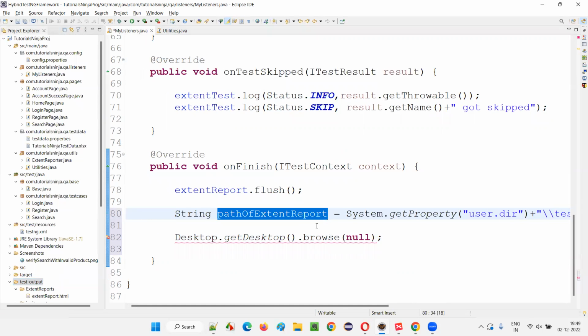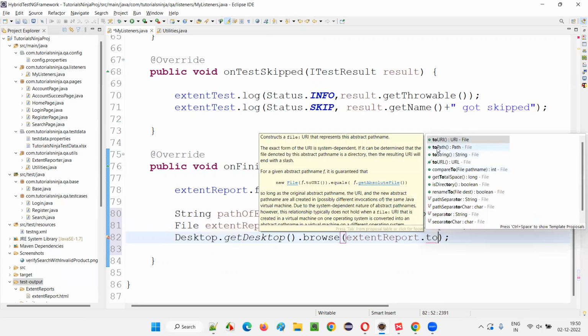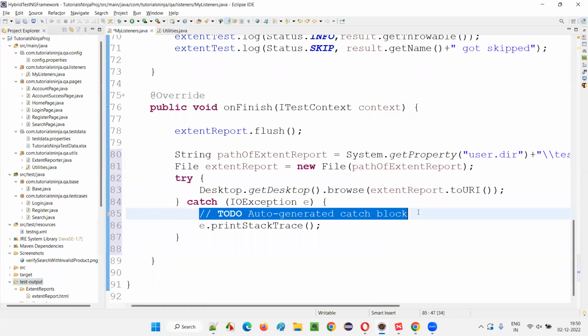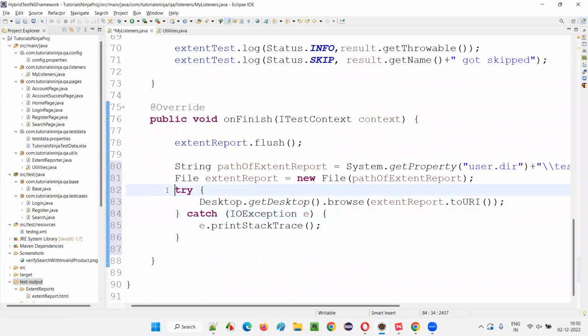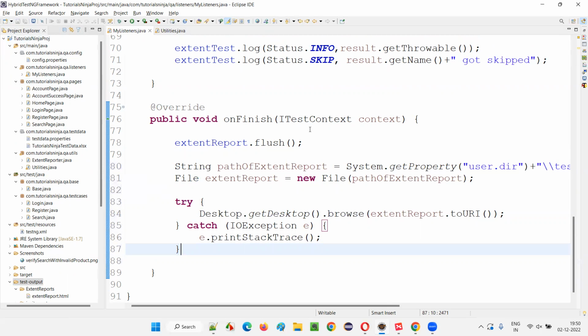But if you give just this, we have to do something like this. We have to say File extentReport is equal to new File, and give the path of the extent report in this File constructor. And now on this extentReport file we have to write toURI. Then it will be okay. Now there is a checked exception coming, asking you to surround with try catch block. No problem, just surround with try catch block as requested. That's it, guys. This will take care of things.